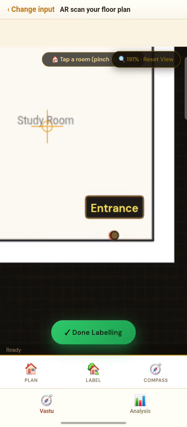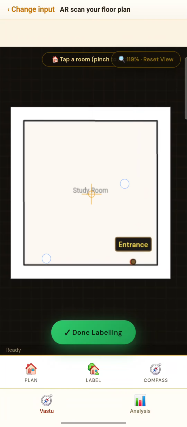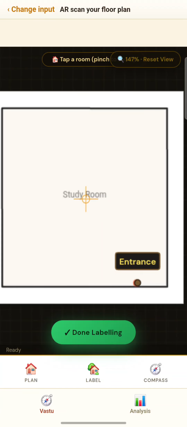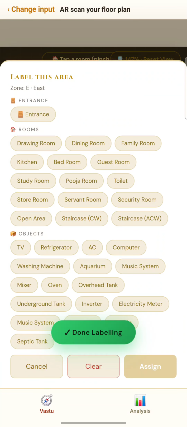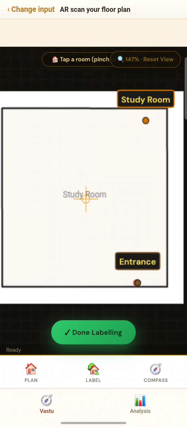So I'm choosing entrance. Now this is entrance. Now this is marked. Earlier it was not marked, it was just used as a reference. When you label it, it will be used for your Vastu analysis. Next, for example, let's say I have the study table over at this point. Click on it, tap, and let's say study room. Assign. So study room is assigned here.